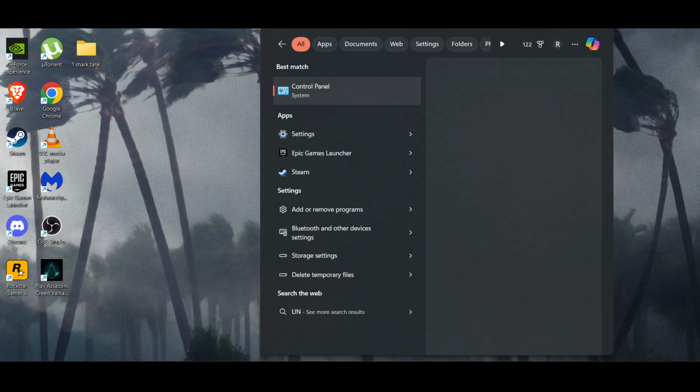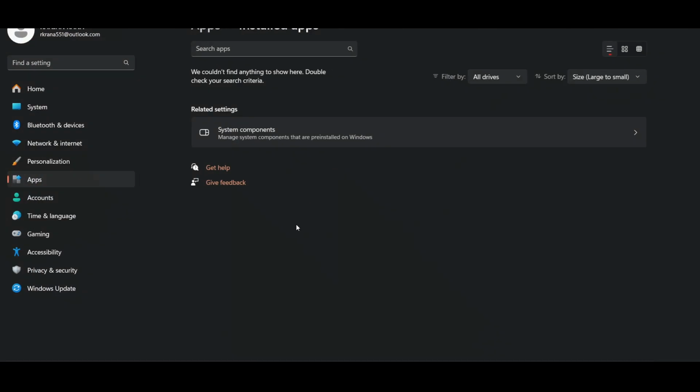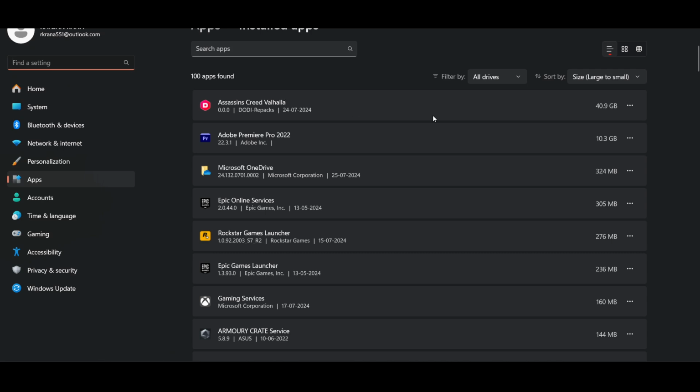You have to go to the search bar, and here you have to look for uninstall, and here you will get this option of add or remove a program. Now you will be redirected here, right? So sometimes you will not find that application here.